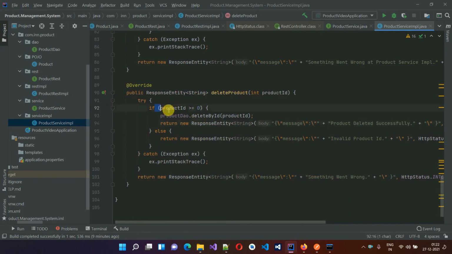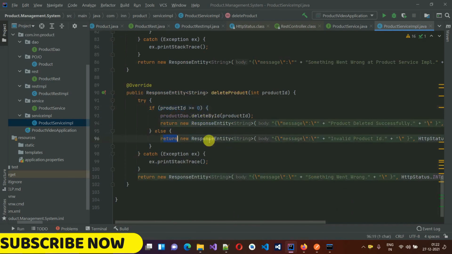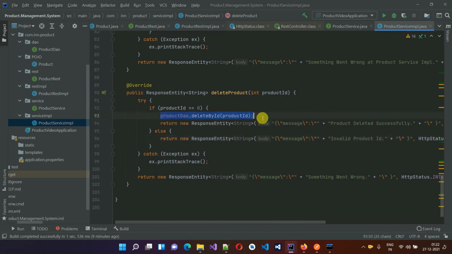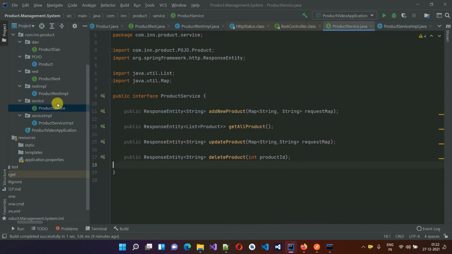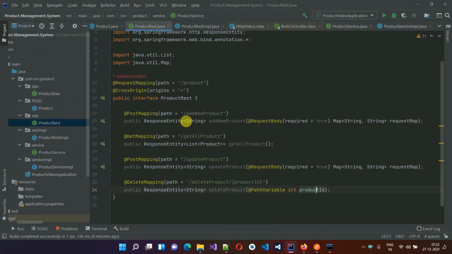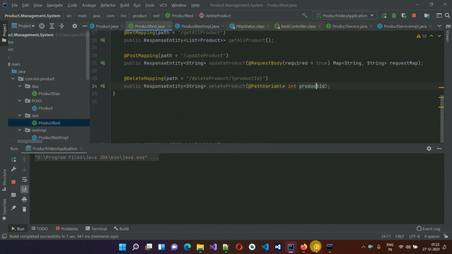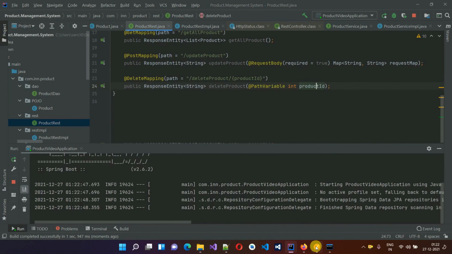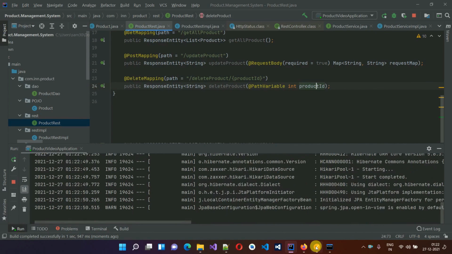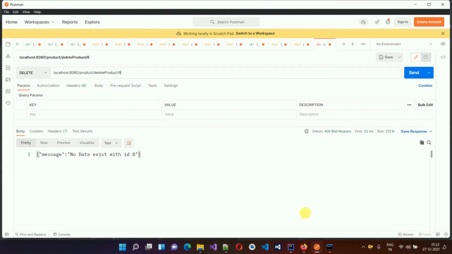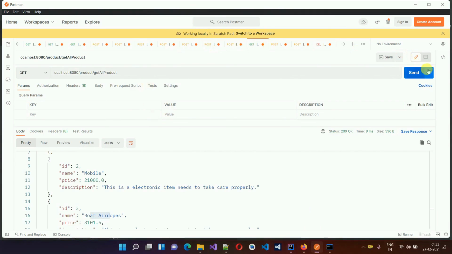First we will check that if the value is greater than or equal to 0, and if not, then this invalid product ID message will be thrown, else the data will be deleted and it will show product deleted successfully. This is how this delete will work. So let's start this and let's test it.